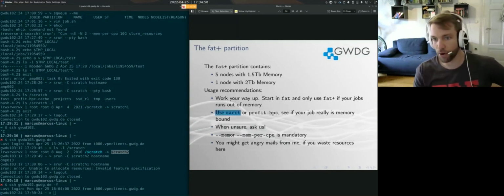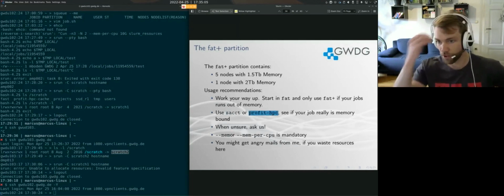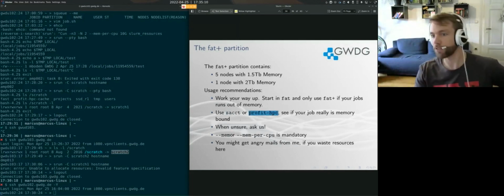So you can use sact or Profit HPC. sact is a Slurm built-in tool. Profit HPC is a tool we have installed and that we developed in a project. You can use them to see if your memory is really at the limit.